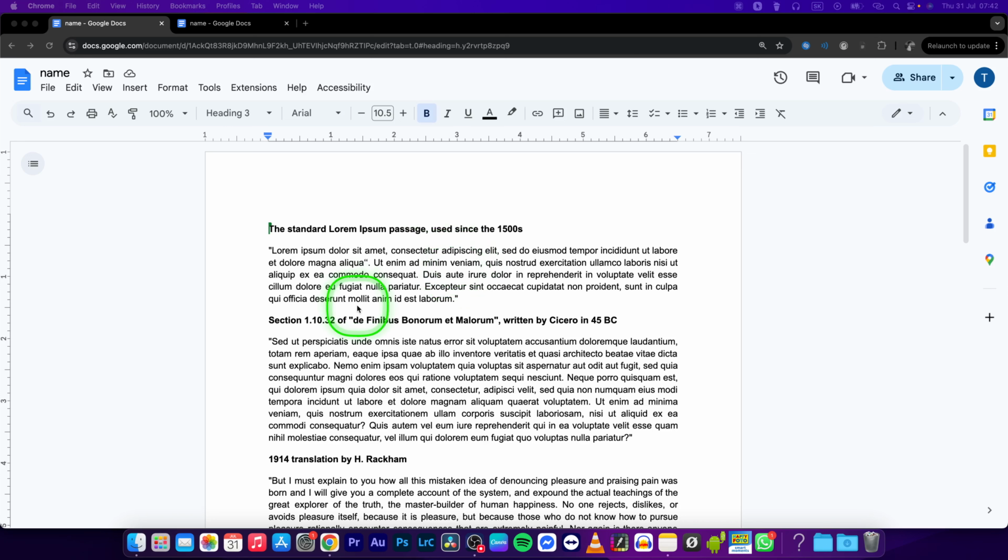Hey guys, my name is Elijah, and in this tutorial I will show you how to have pages side by side in Google Docs. First step is to make sure you have opened two tabs with the same document.